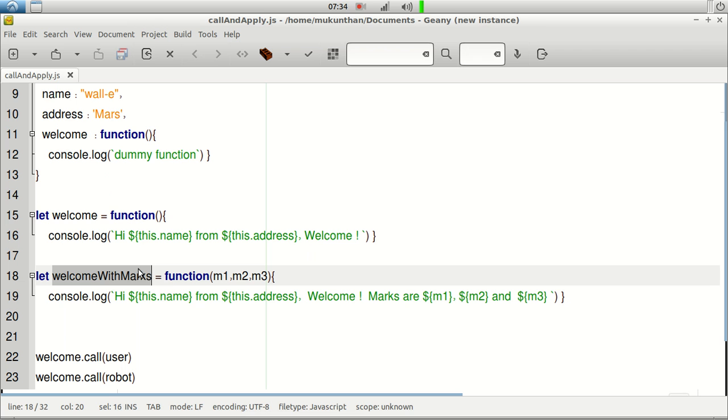Let's consider these two functions. Welcome has a function expression, so it will have some console message, but it will have the this keyword reference. Same for welcome with marks: it has some console message, and it has references to the this keyword, this.name and this.address. But the difference from the previous function is that it also has some arguments along with the this keyword reference.